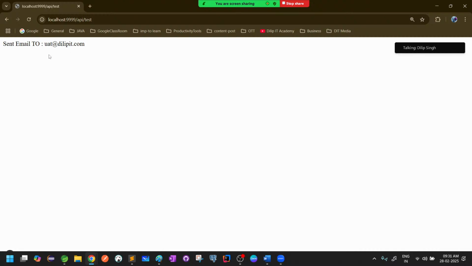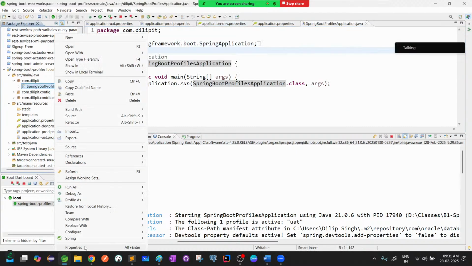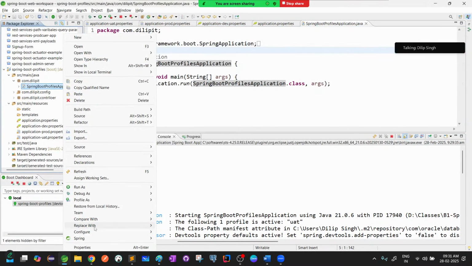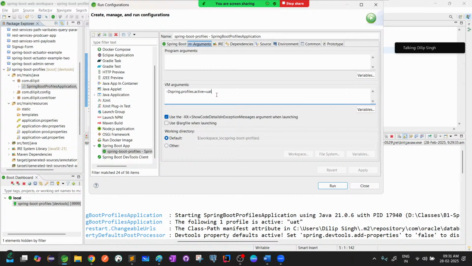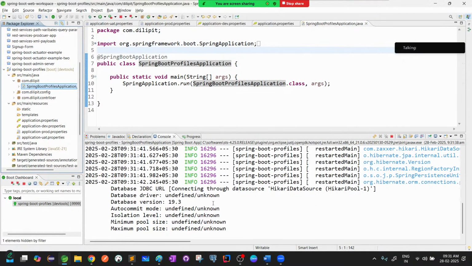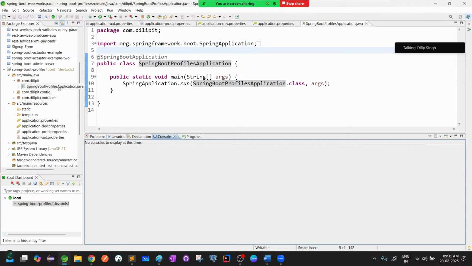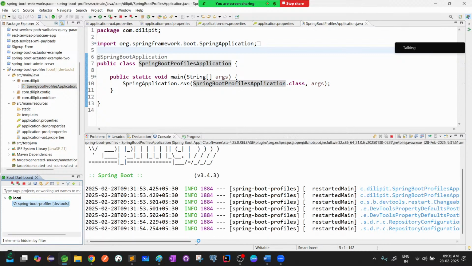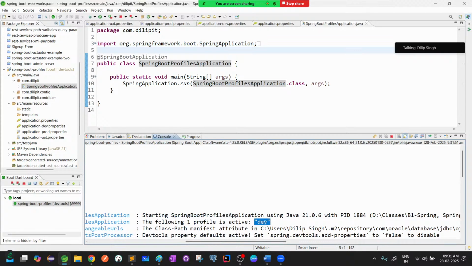See here, now it is loading from the UAT. If I want to start again with dev, go to run configuration and go to VM arguments. Here you give the profile name dev. It will give a port number error, I think. Port already in use. That's why stop it, because we already started it, right? Now let's start. Yeah, you can start from here also. Now see here what profile it is picking. Please always observe here, guys, whether it is picking the right profile or not.